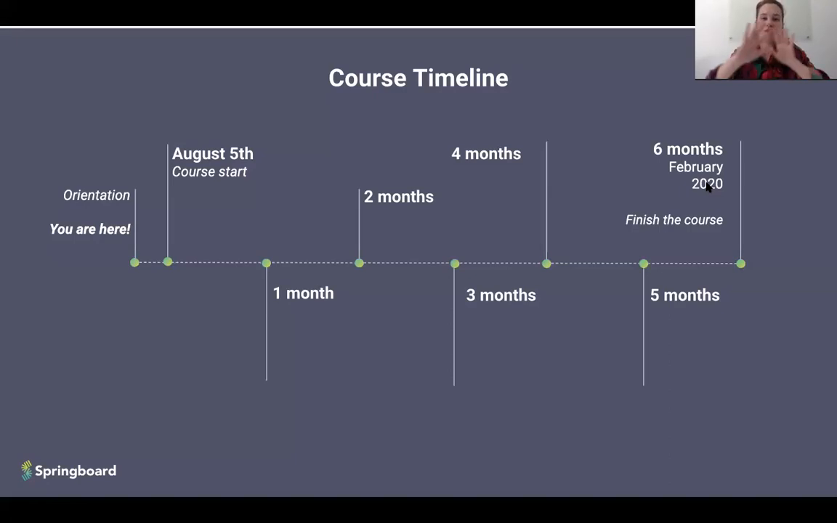So here's an overall course timeline. You're here at orientation, congratulations. You'll get matched with your mentor on Friday. Course start date is Monday, August 5th, and then your end date would be in 6 months, which is February 2020. Very exciting.